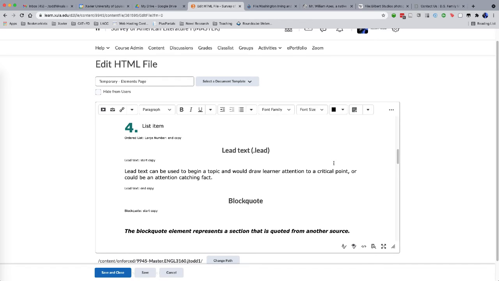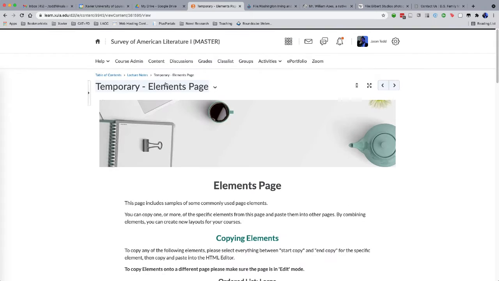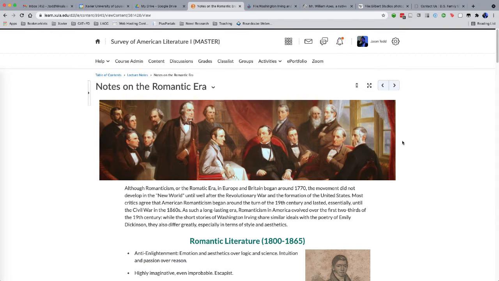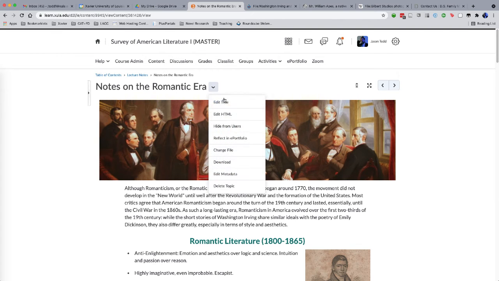So I want to use this lead text in my page. I'm going to copy from here where it says start copy, and I'm going to go down to end copy. And I'm going to press Command or Control C. And then I'm going to back out of this and go to my actual page, and I'm going to again go to the editor.